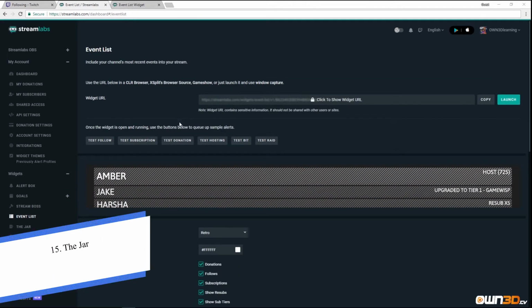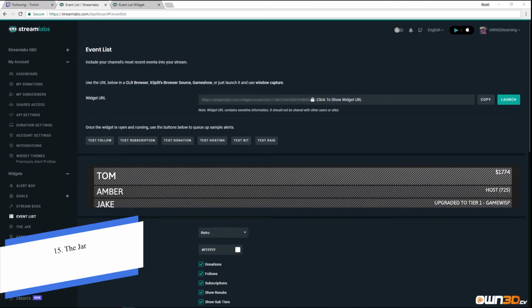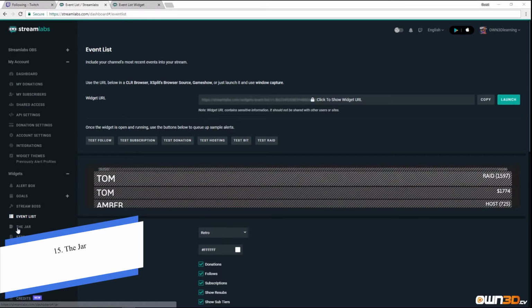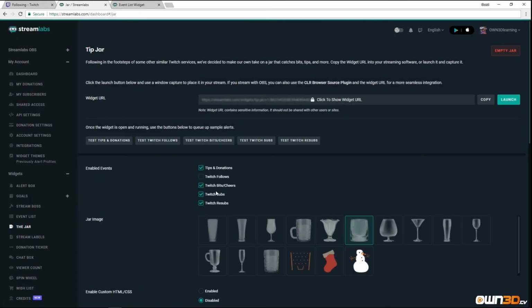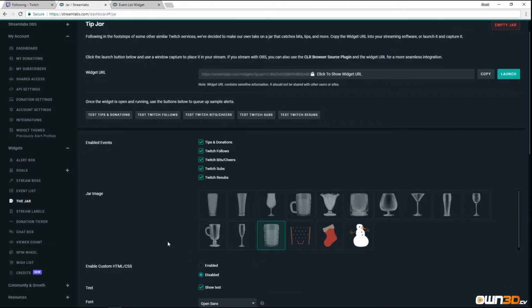Since we're talking about bits and donations all the time here, we also want to have a look at the jar. So, as we said, we can call our donations in our stream, we can call them tips. And for tips, you usually have a tipping jar where people throw in the tips. And that's what you can have on your stream as well. So, first of all, you have to set which events you want to enable. We want to have all of them here. Then we have to choose a tipping jar. We're going to take this one.